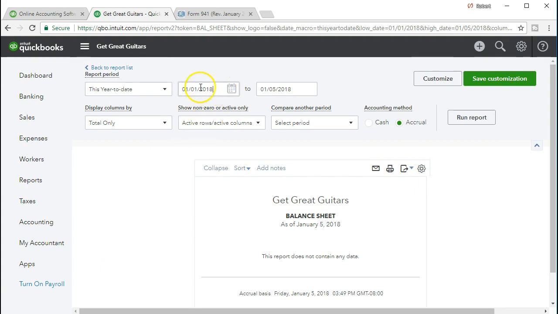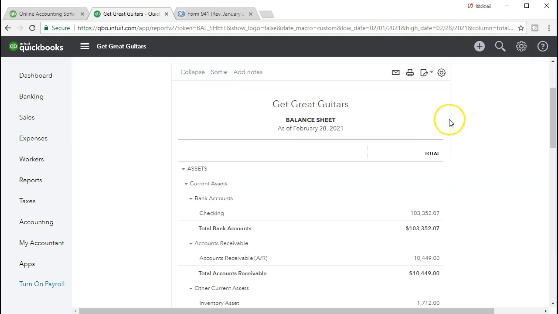We're then going to change the dates. The dates should be 02/01/21 to 02/28/21. In other words, February 1st, 2021 to February 28th, 2021. And then we will run that report.